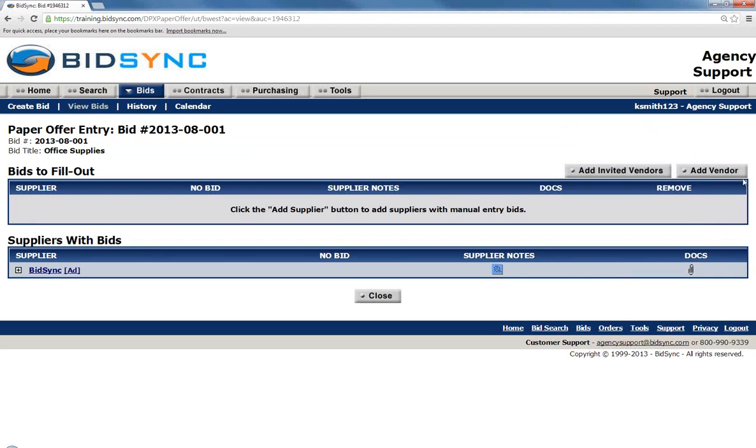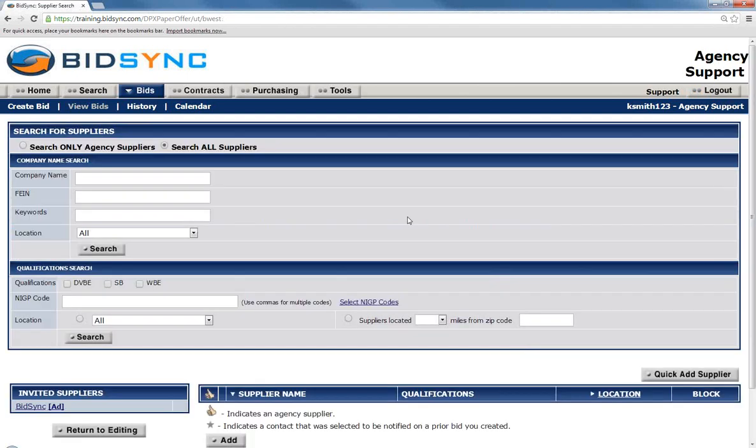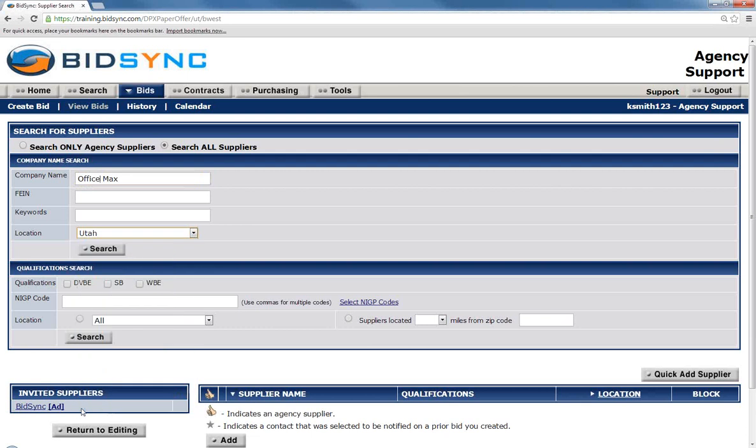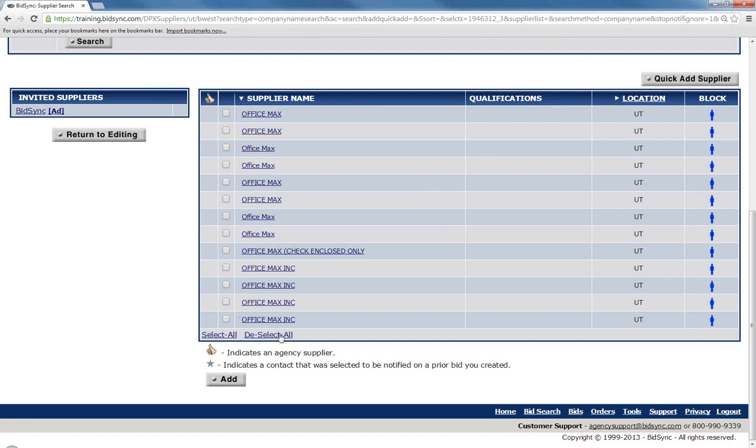Once you do that, you're going to come over here to add vendor. It's kind of under the logout, just down a bit. Once you click on add vendor, you can search for the vendor. We'll search for Office Max. We're going to look for the one that's located in Utah. Once I do that, I can hit search, and it'll pull up all the Office Max that are currently located in Utah.